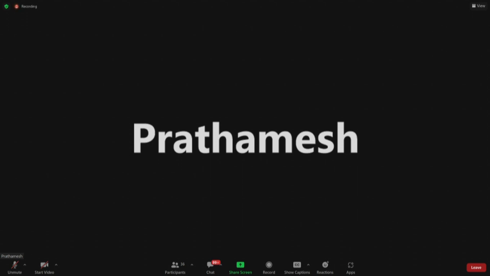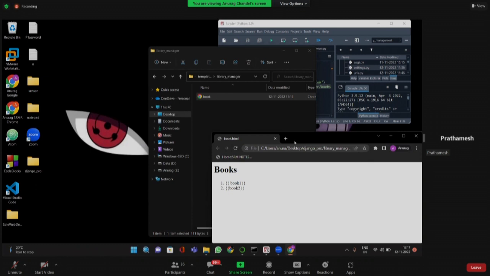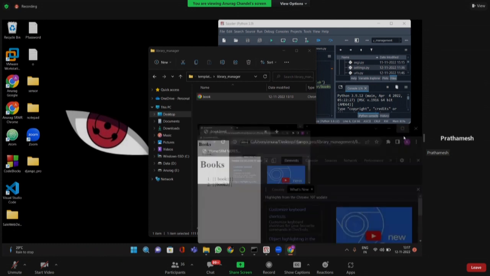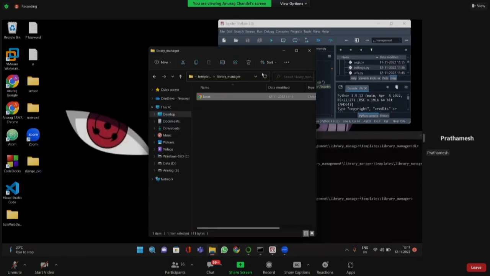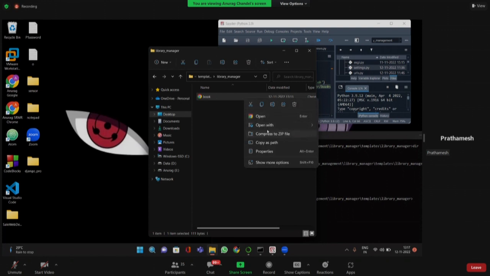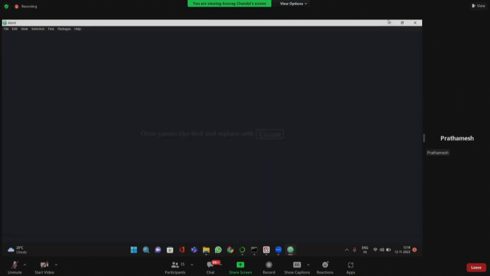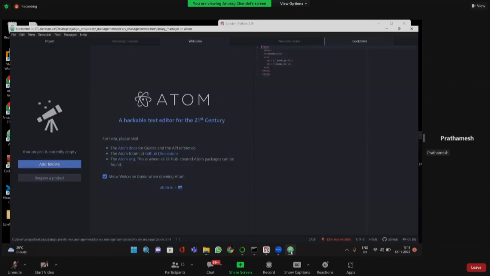Anyone else? Anurag, can you share your screen? Show me the HTML code, the file, in some editor. You can right click and open it here. Can you simply open it in Notepad? It will be quick. Okay, no problem. It's open.